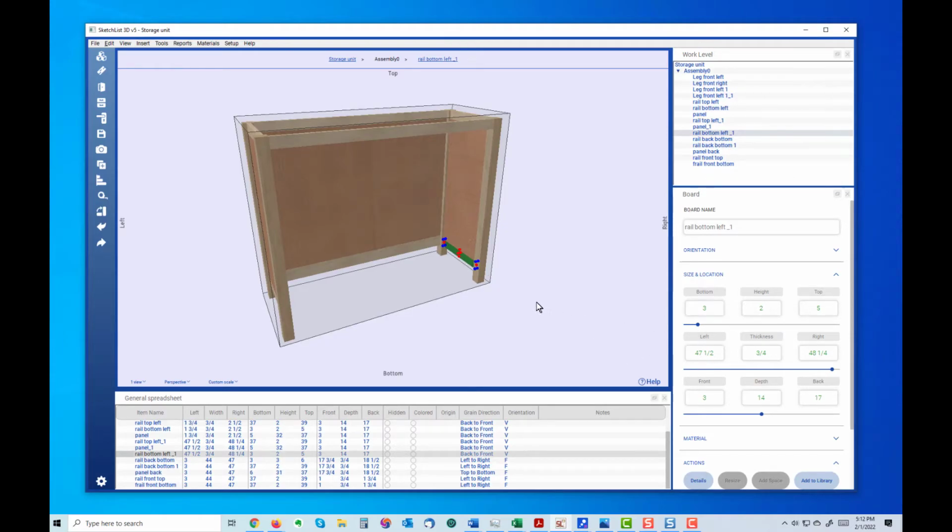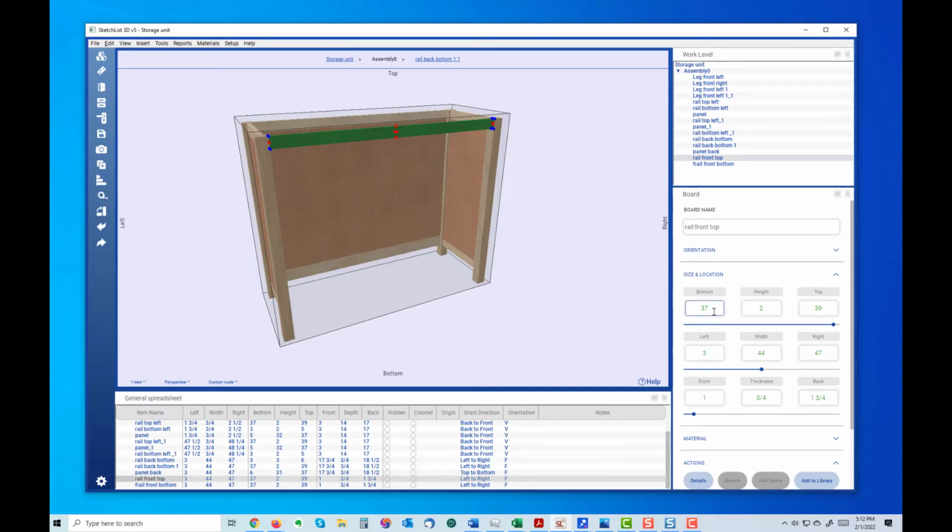The bottom of the side rail is 3. The bottom of this is going to be 3. The height, it looks in the drawing, is more like an inch. So I can enter a new value for the bottom, a new value for height, and click the top.